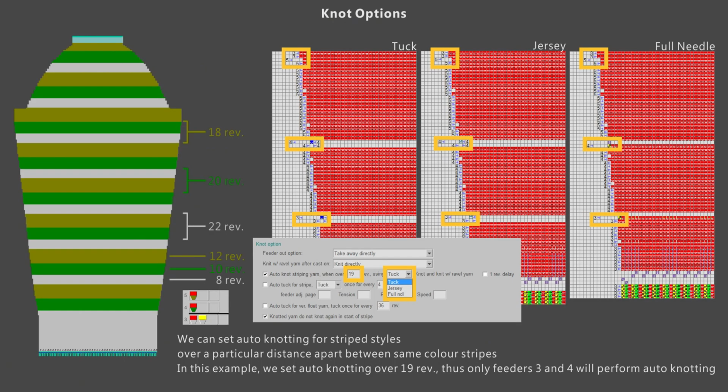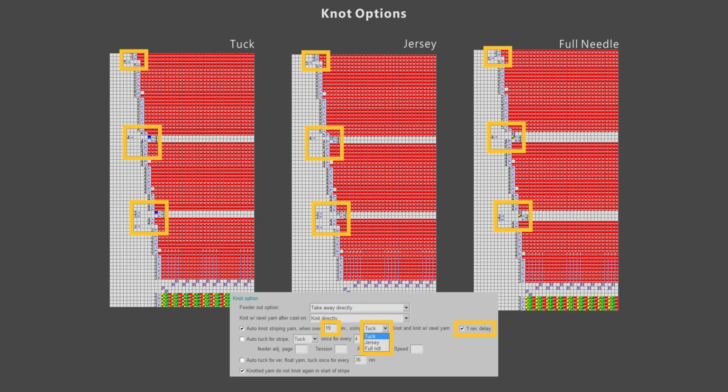We could also set auto-knotting for feeders over a set distance between uses. This is particularly useful for striped styles. In this example, we set auto-knotting over 19 revolutions, thus only feeder 3 and 4 will perform auto-knotting. We could perform knotting with tuck, jersey, or full needle.